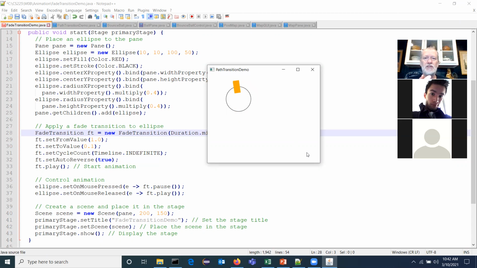Does it auto reverse? Does it go back and forth? Now, what do you think for does it auto reverse? Yes or no? Yes, it looks like it's going back and forth, right? Yeah, it looks like it's going back and forth.